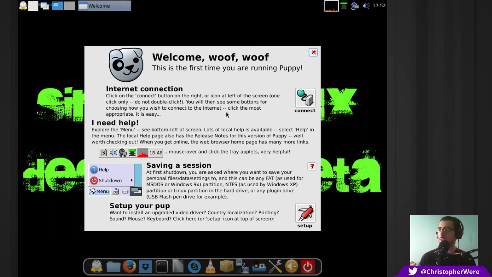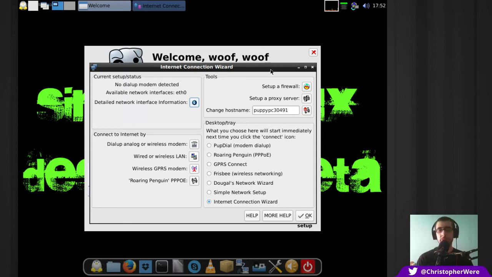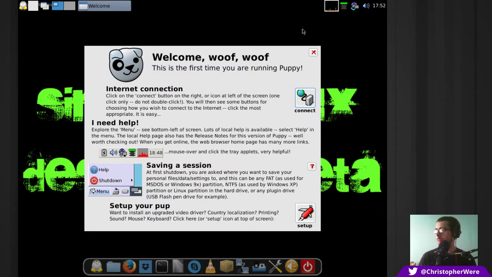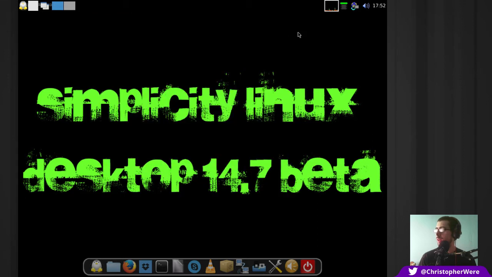And this is the introduction screen. And we are probably better off just starting with the connection. So the simple network setup, I think, should do the job. It will just connect us to the network, and I think that should be fine.